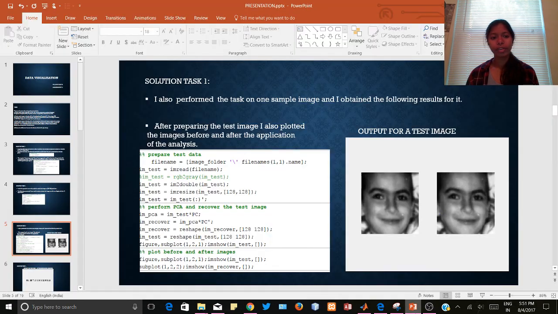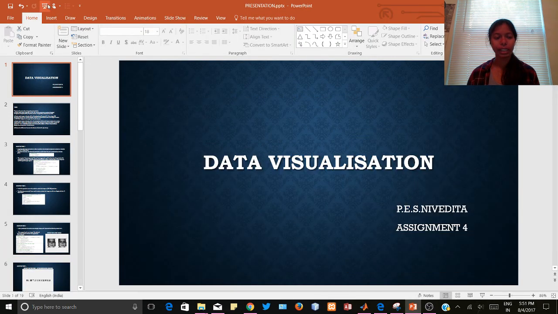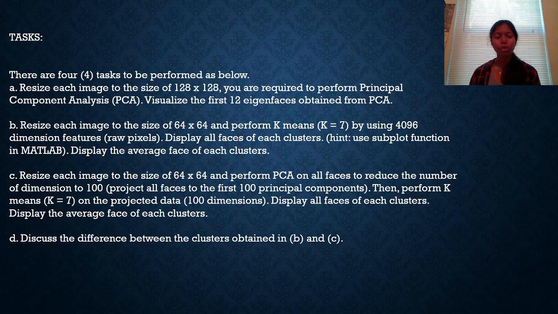In assignment 4, we were given 4 questions. In the first question, we had to perform principal component analysis on the pictures folder given to us, resize the images to 128 by 128 pixels, and obtain 12 eigenface pictures after PCA was performed.